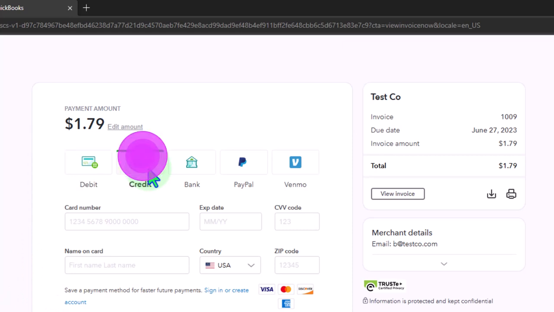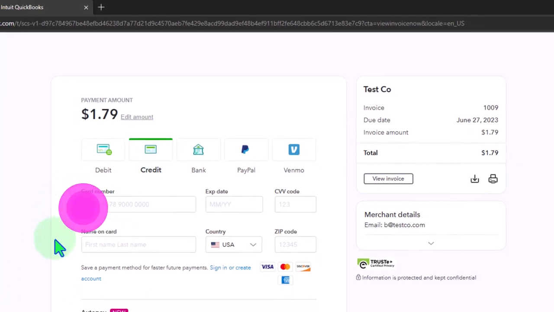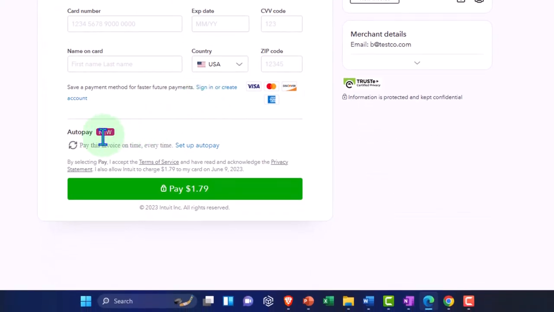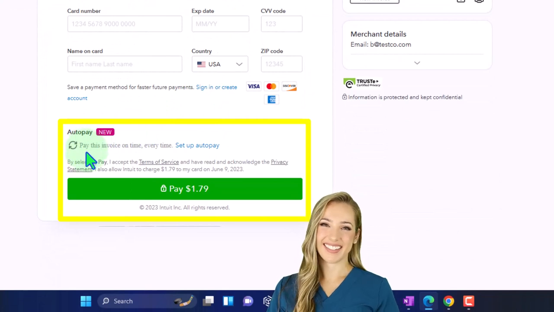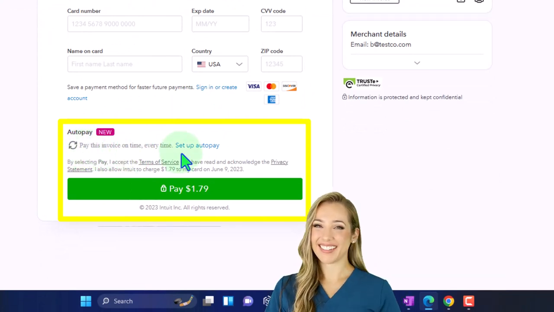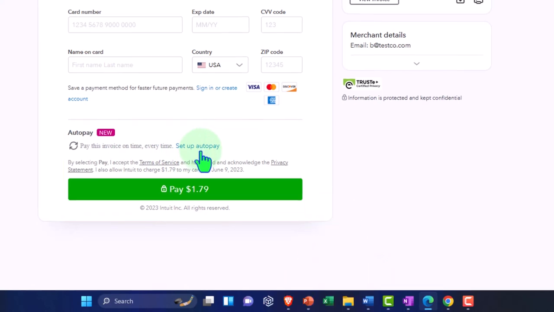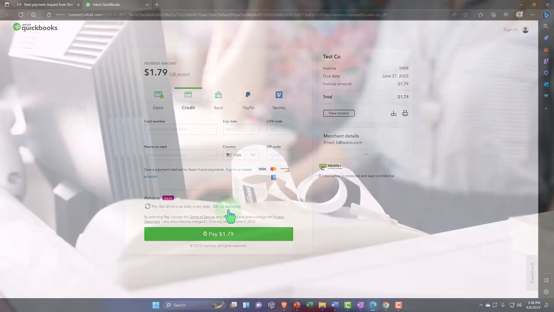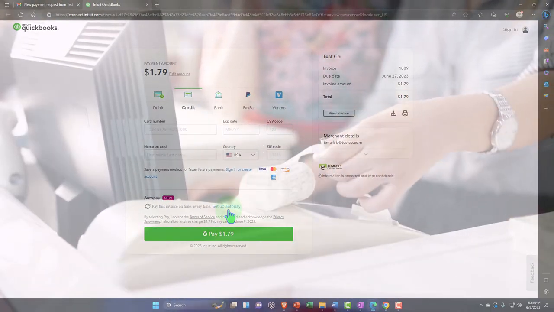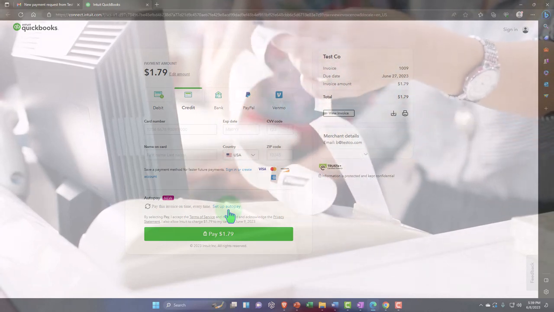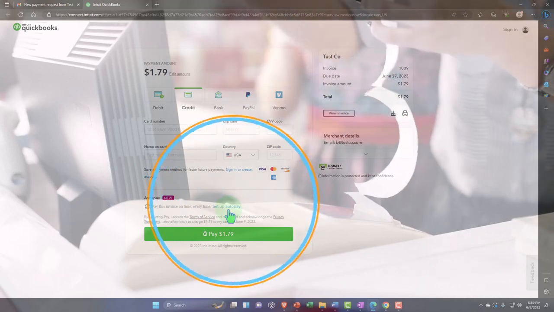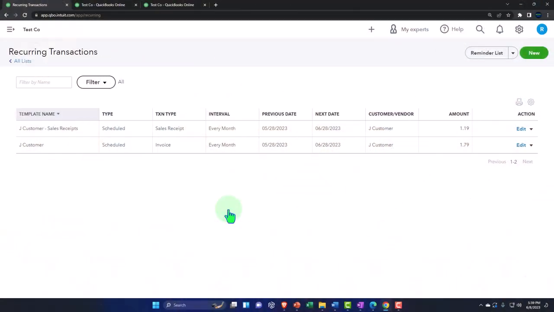Let's check out if I go to the credit card. Of course, we've got the credit card number, the name, save payment method for faster future payments. So they can sign in and basically save their payment method. And then down here, we have the auto. So it says pay this invoice on time every time, and they could set up the auto payment. If they set up the auto payment, then our auto invoices, you would think, would be similar to the sales receipts, in which case they would be paid kind of automatically. But you can see it takes that added step on the customer side to set it up with the invoice as opposed to the sales receipt. All right, back to QuickBooks over here. Let's take a look at, we've received one of these payments on our side.